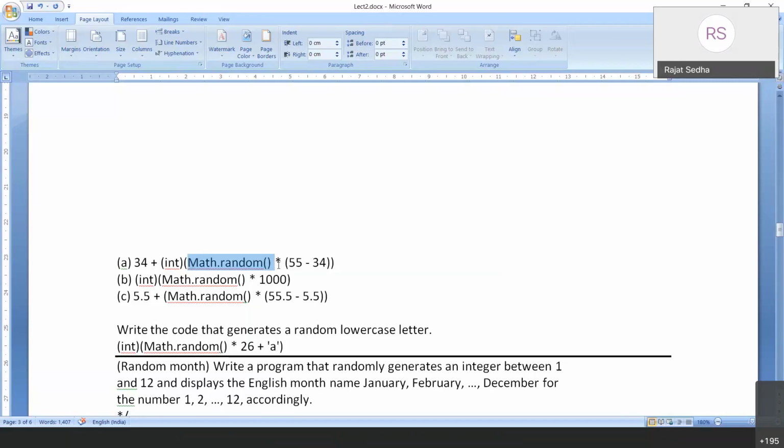Math.random is going to generate a random number between. Pratik, I think you're deviating. There is a time for each and everything. Kindly concentrate on what I am telling you.